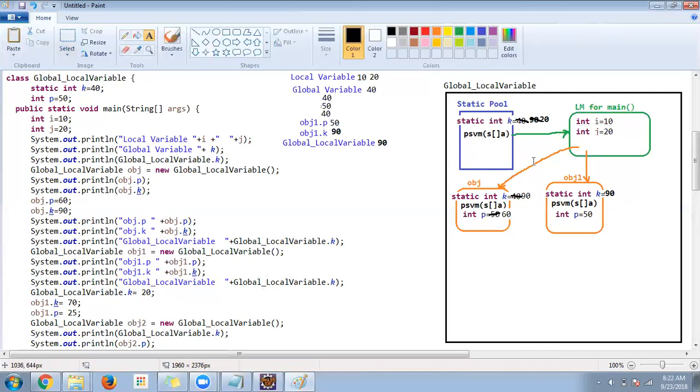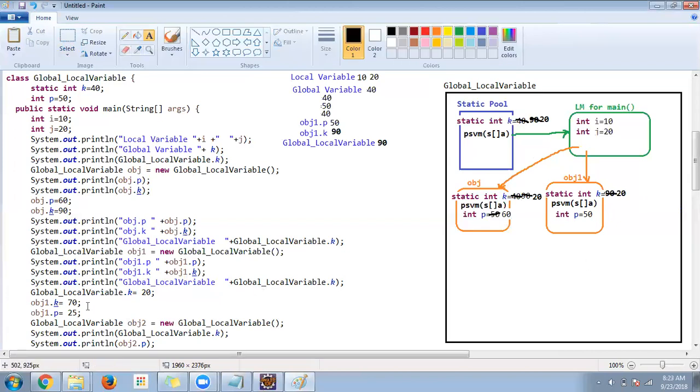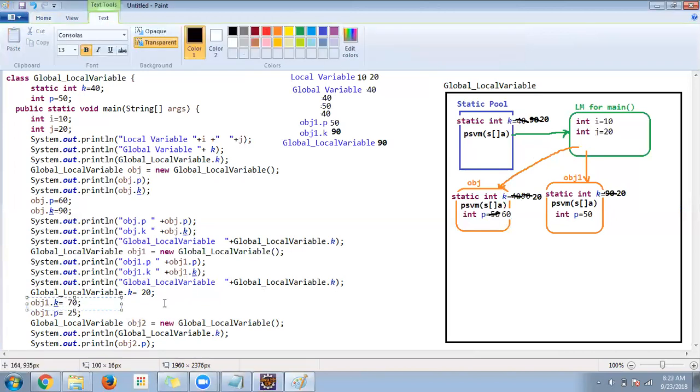And I told you static members will have a single copy. So whenever a change is applied, it applies everywhere. So in which places will the change apply now? In obj1, correct. In both the places, the value will also be changed to 20, because static members have only one copy alone. Okay. Yes.